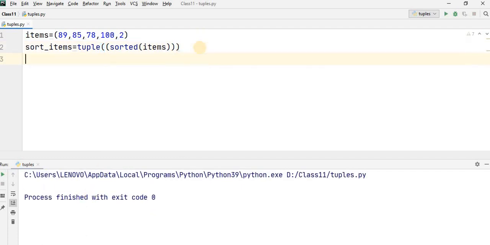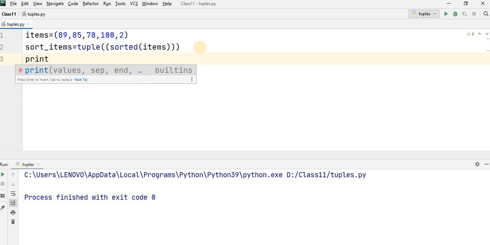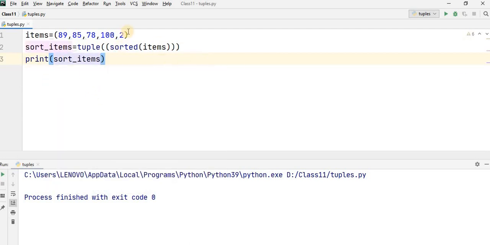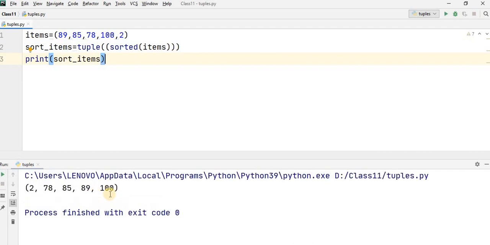Okay, and you have to print. Now print what? Sorted items. So this is your tuple. Using the sorted function, I am getting the sorted items. Here it will return a list, but I want to convert it into a tuple. That's why I am using this tuple keyword. This tuple keyword will change the list into a tuple. If you print it, in this way you will get a tuple in sorted order.